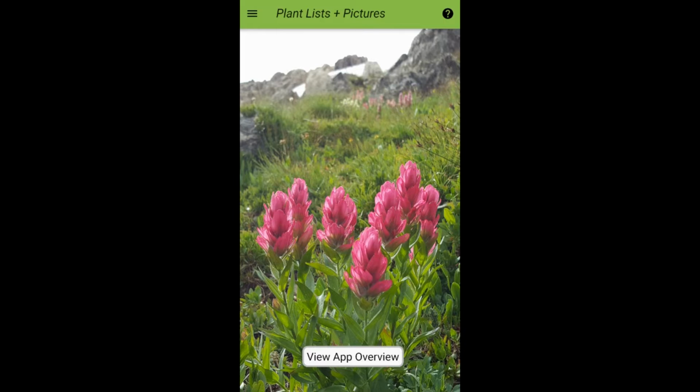Some of the challenges of taking plant and flower pictures with your phone is that those pictures are commingled with potentially thousands of other pictures. Flower pictures that are stored in a generic photo gallery are difficult to find, and they do not contain any information about what is in the photo. So let's take a look how Plant Lists Plus Pictures can take, label, and organize your plant and garden pictures.